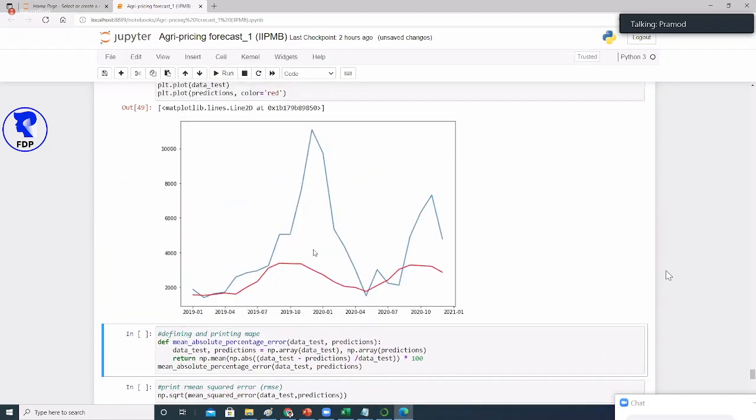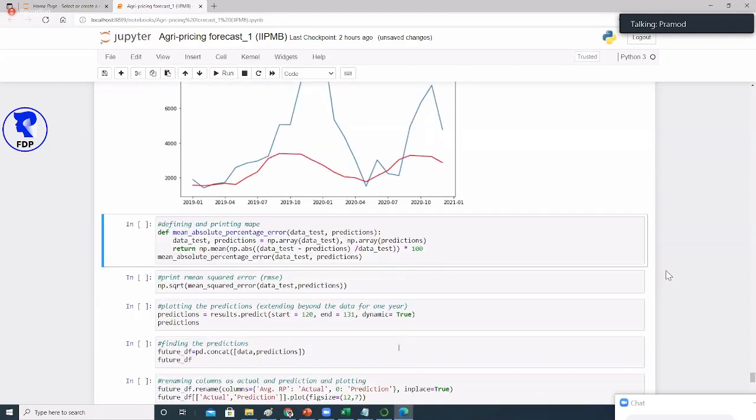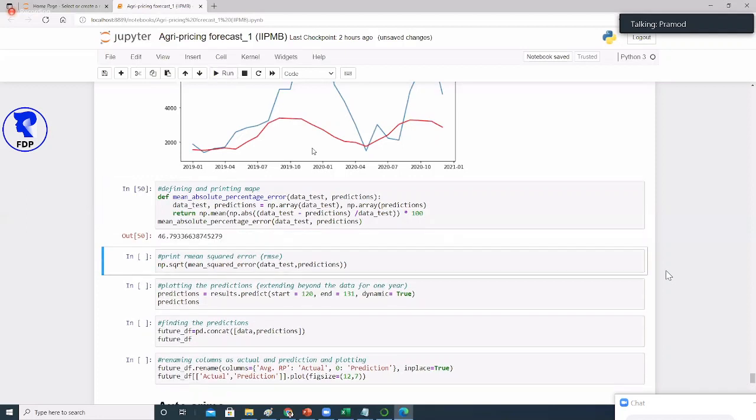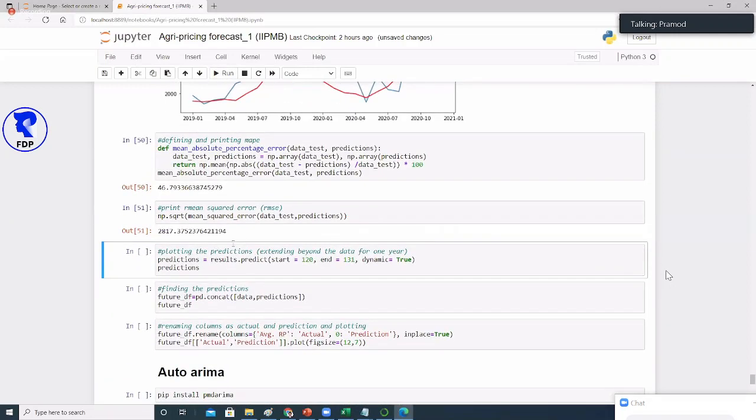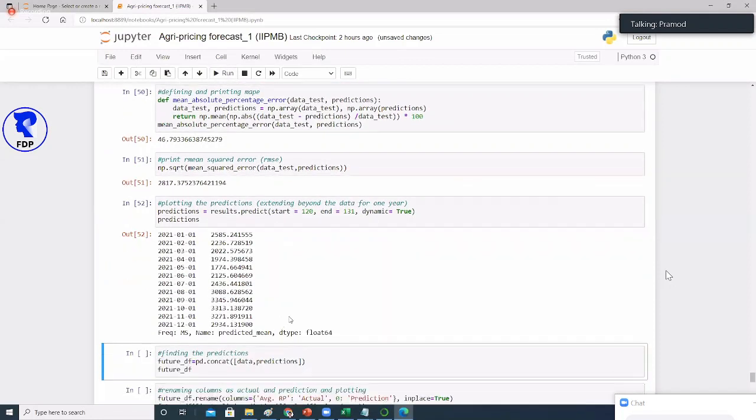So the data and the forecast are a little bit syncing with each other. Okay. Now I'm finding my MAPE, more or less 48%, not a good result. It is also visible from this chart. Then I'm finding my mean squared error, which is also still higher. Then I am predicting for the future, so that is for 12 months. This is actually the different results I got.